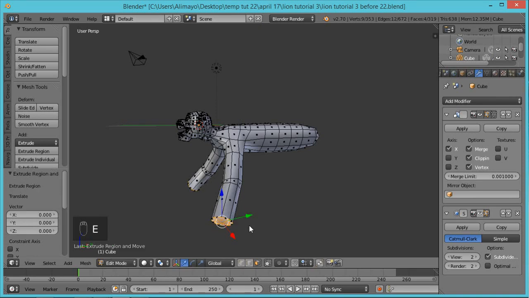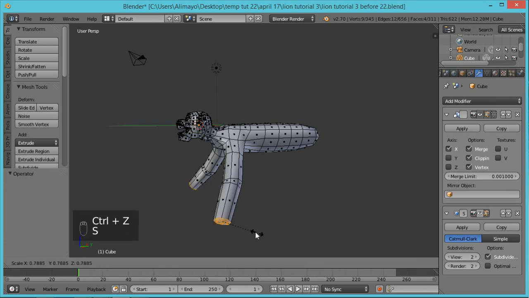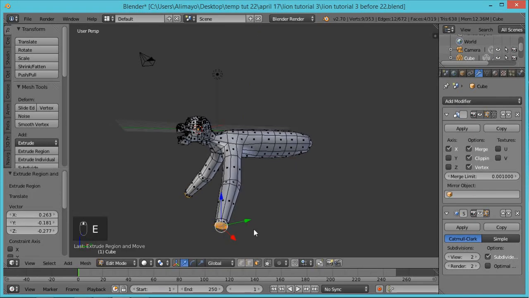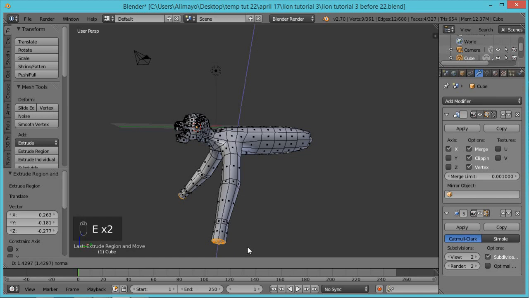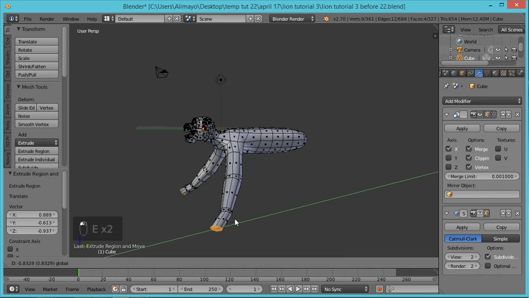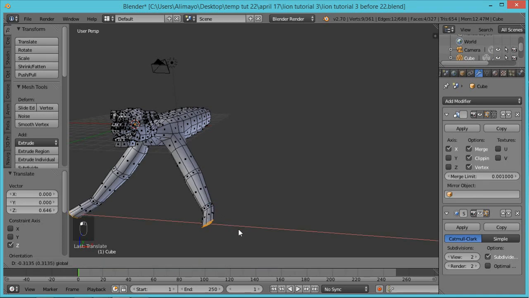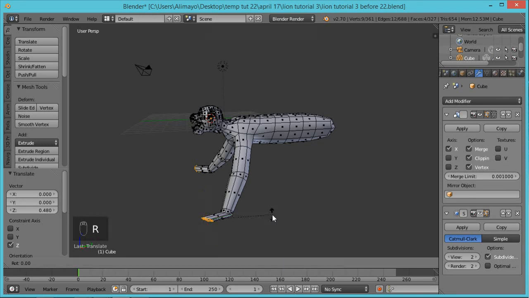Actually, let me Control Z, no extrusion. Let me hit S to scale. Bring that in. E to extrude. Wrist part. E to extrude again. I'm just going to take my manipulator and adjust this so it's going forward. R to rotate on the x-axis.